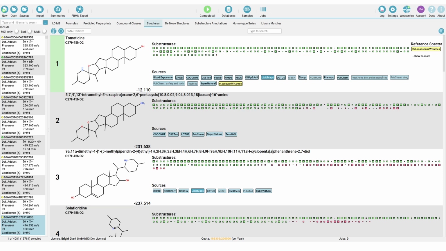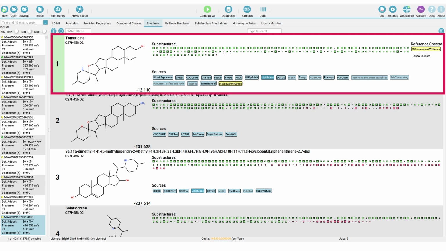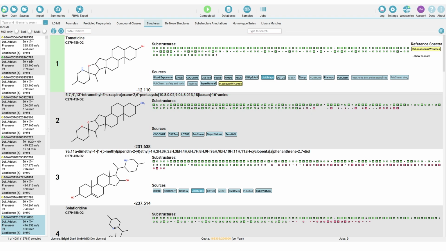CSI Finger ID scores should only be used to compare structure candidates belonging to the same feature. For example, the -12 here is much better matched than the -231, but we cannot compare this -12 to a different -12 of a different feature, for example. The top scoring structure's row is highlighted in green. This highlighting extends across all results tabs to visually link the structure and its molecular formula annotation.